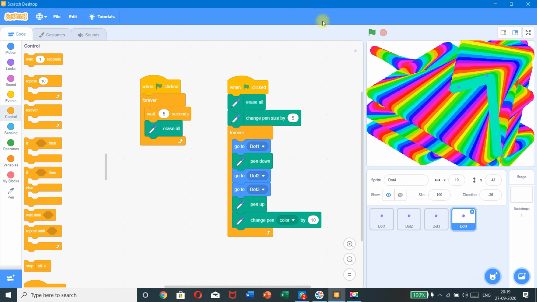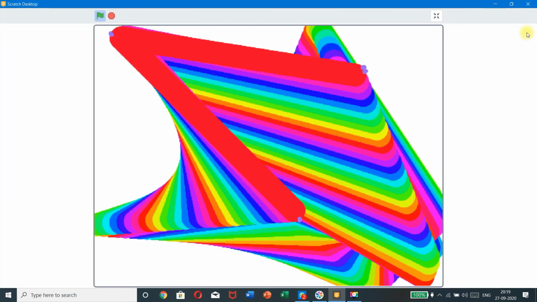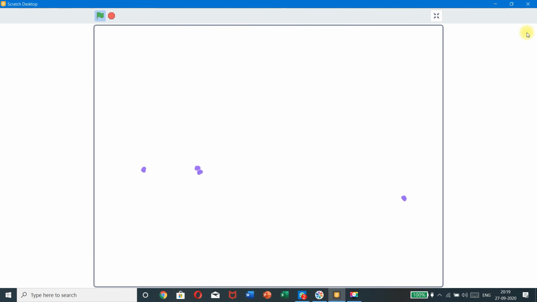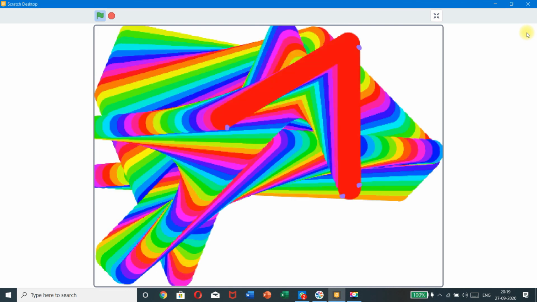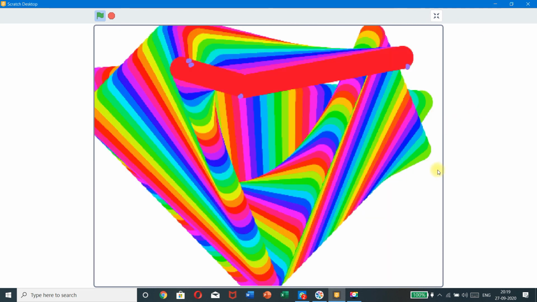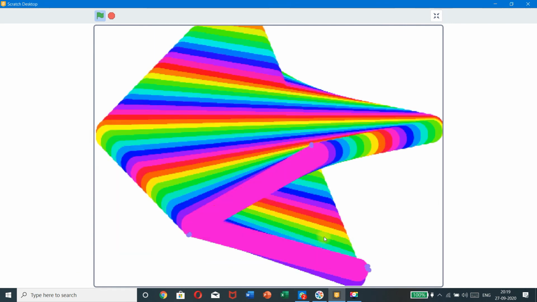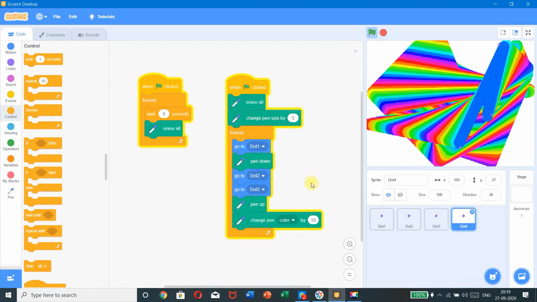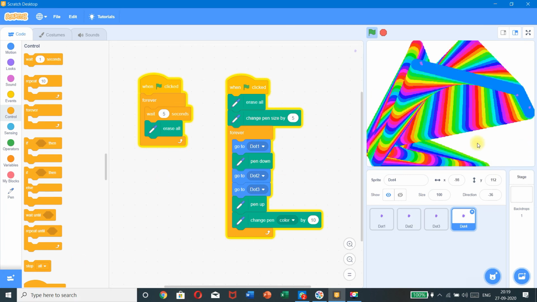Let me click on this, and now you see the entire thing is moving, and after 5 seconds, what happens? It has deleted the old one, and again after 5 seconds it's creating a new one. So this way the entire screen is not covered with this rainbow lines animation. Every 5 seconds it gets refreshed and starts from the beginning.